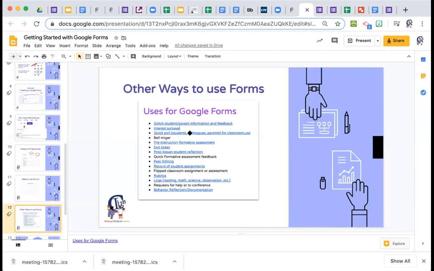Somebody put in there wondering why would they use a form rather than just post in Google Classroom? Okay, so that's a great question. And I'm assuming, and tell me if I'm wrong by putting in the chat, but I'm assuming you're wondering what kind of uses there are for Google Form. Like, why would you create a Google Form rather than just ask a question in Google Classroom?